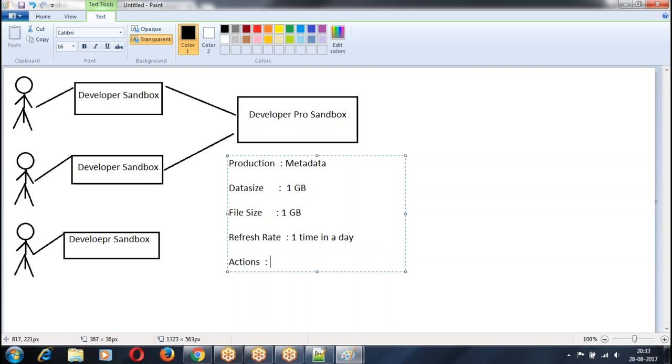Actions, what type of actions? Development and testing. Why? Multiple developers can log in. The Developer Sandbox is an individual developer sandbox. Developer Pro is for multiple developers. Multiple people can log in and work on it.